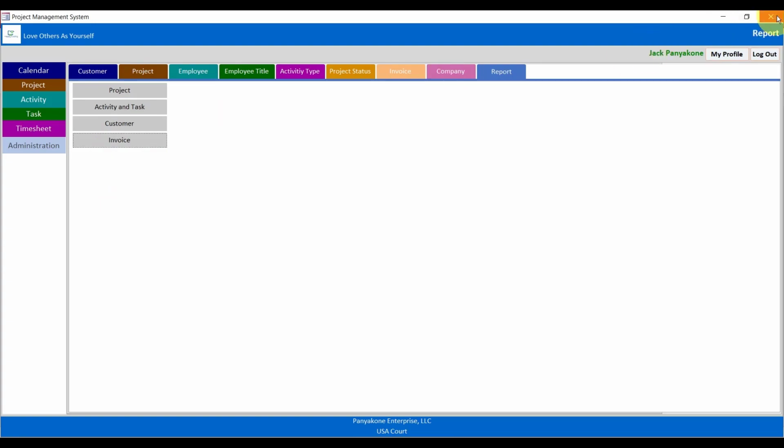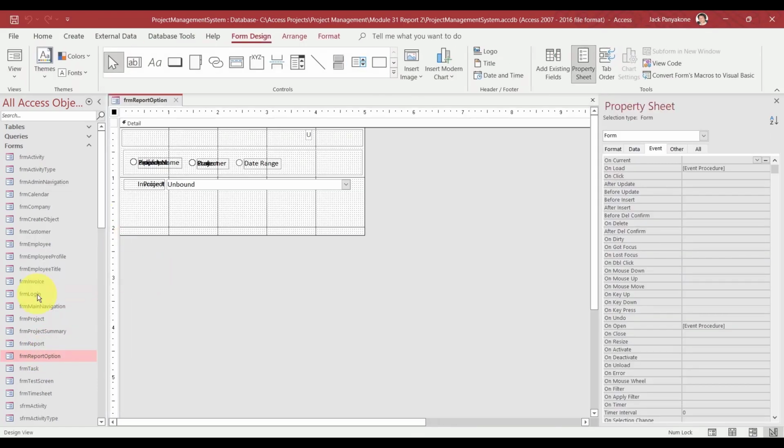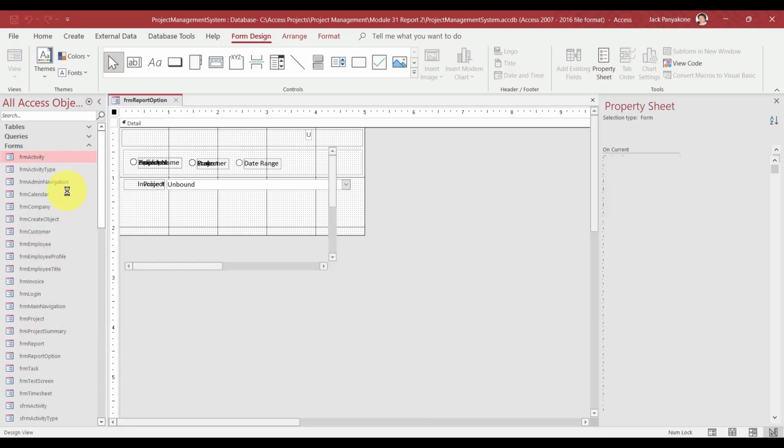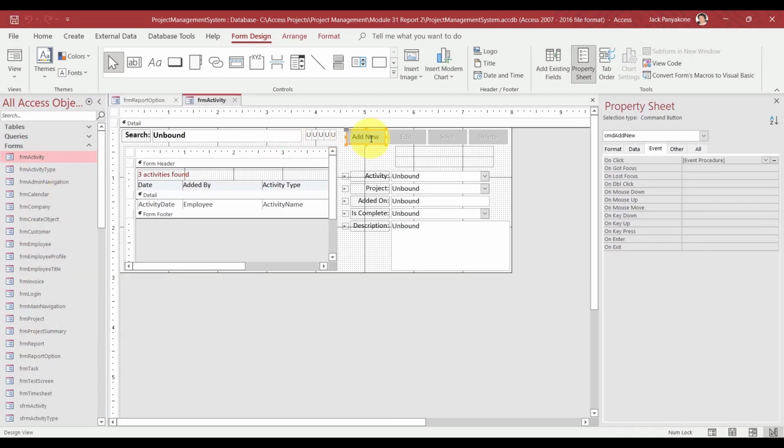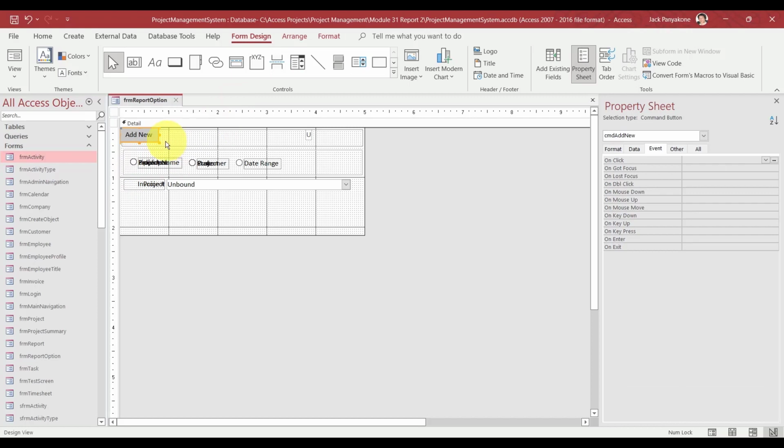All right, let's close it out. Let's open up the report option. Also, we need a button. I'm going to come over here and grab a button from here. See there? Grab a button from there. Copy. Close. Click on that detail. Paste. And I'm going to put it right there. And then paste it again. And put this one right there.